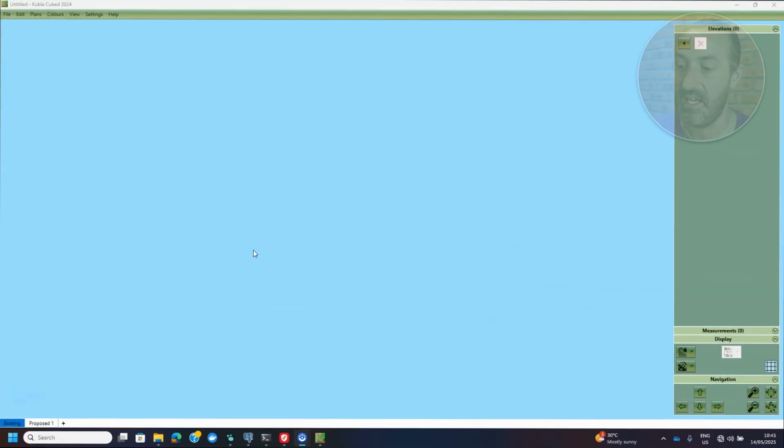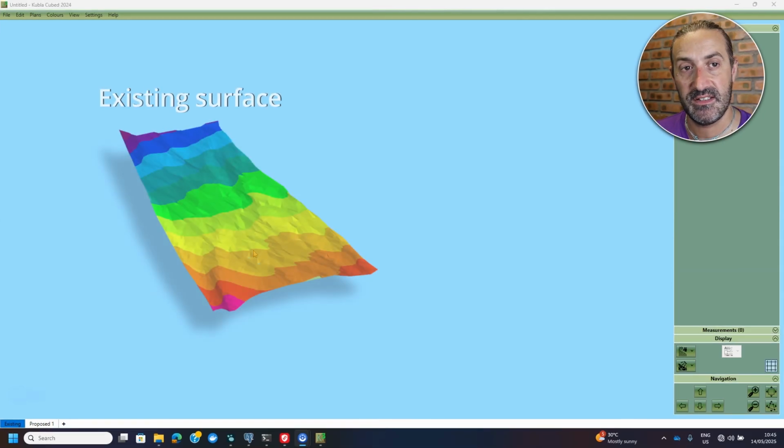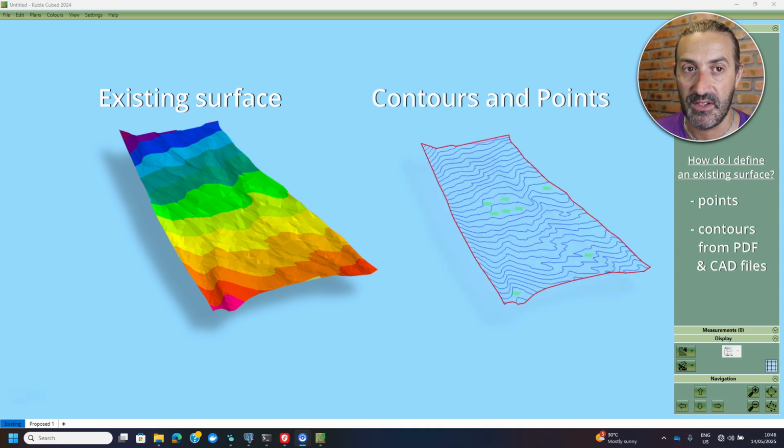Okay, so here we have a Kubla Cube project, and we need to start by defining the existing surface. You can define existing surfaces in a number of different ways in Kubla Cube: with points, contours, from PDF and CAD files. In this case, we're going to use points with a point file to keep things simple.